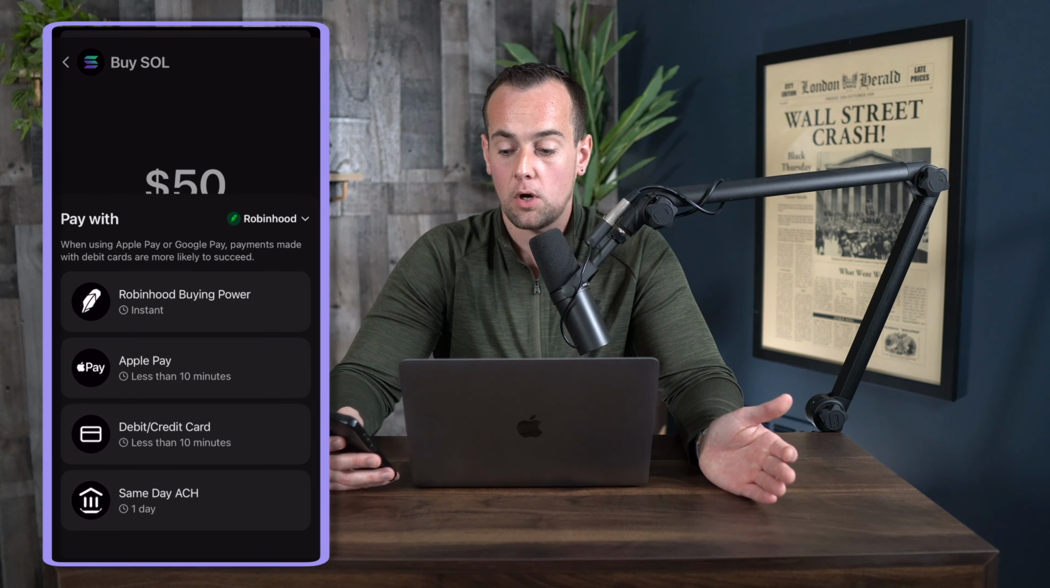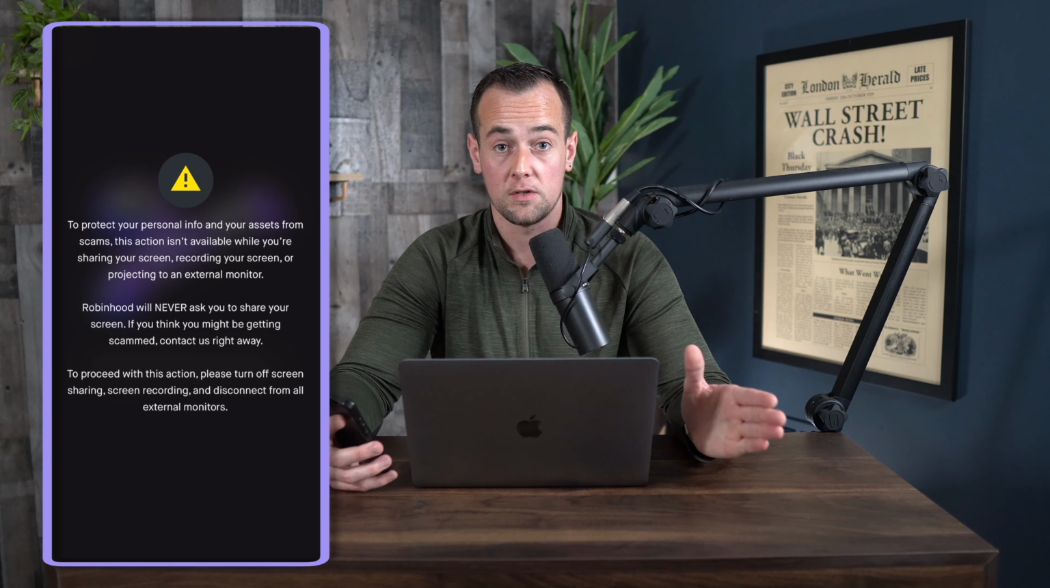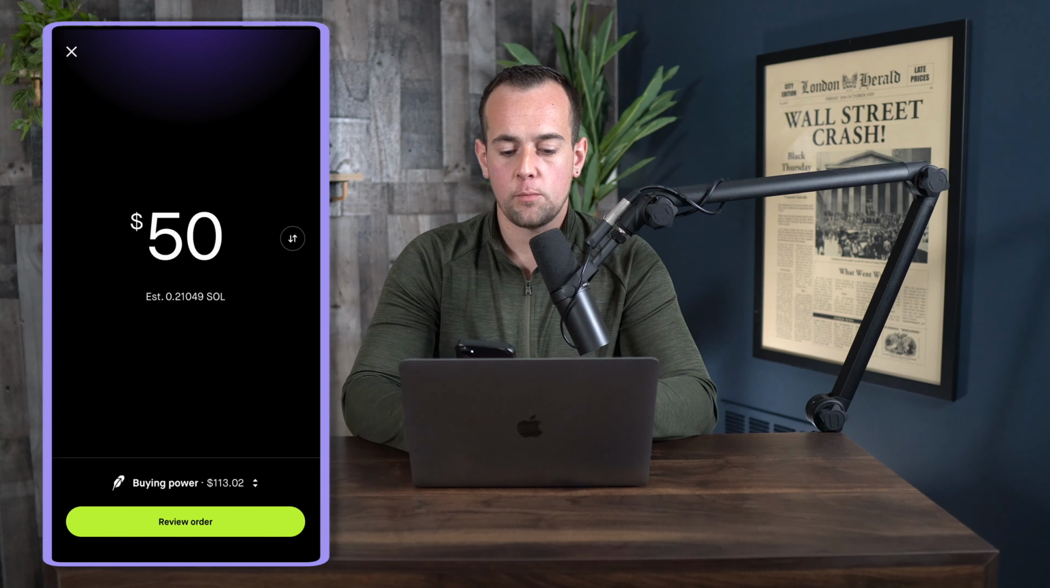And I do now have to turn off the screen recording and just take screenshots because Robinhood has a safety mechanism in place. So we'll go ahead and do screenshots now. At this point, it loaded Robinhood Connect for me. We can see my buying power listed at the bottom, and I can click on the review order button.